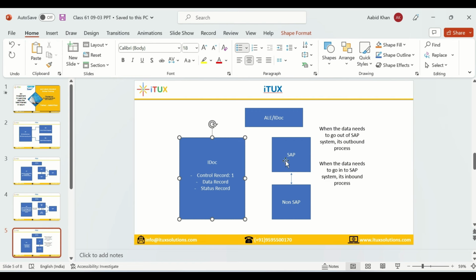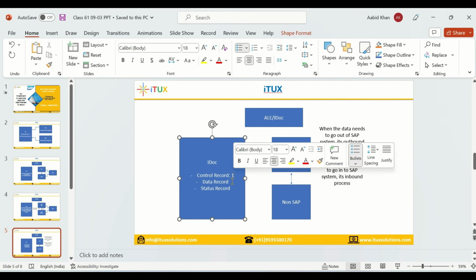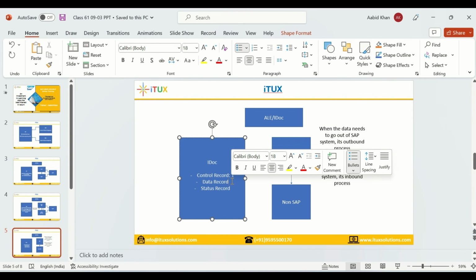What is the receiver's address? We technically call it the port number file. What is the username, ID, password? All these things will be part of the control record, and it will always be one per IDoc. Remember that the control record will always be one per IDoc, because you will have only one header kind of information required for the IDoc.